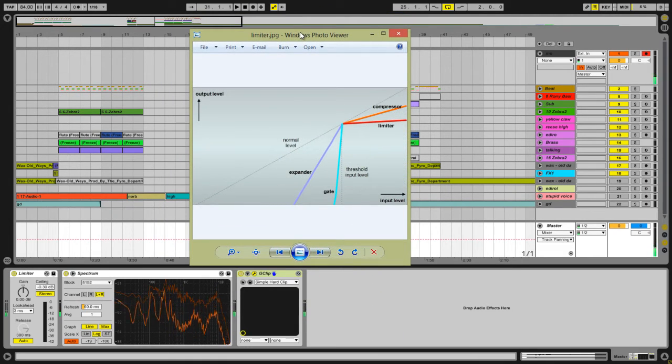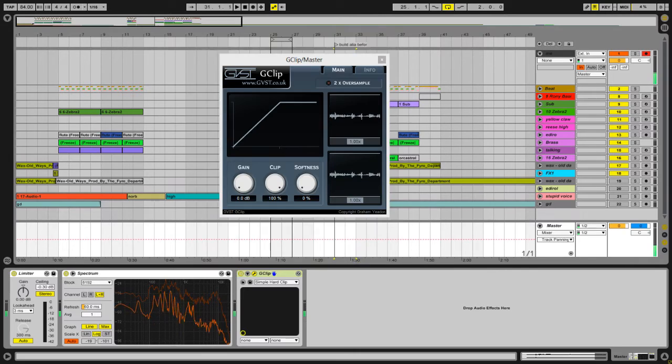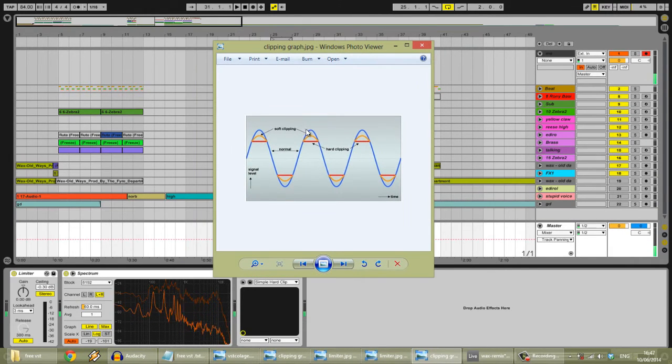So basically this is what a limiter is. You can see it's just a regular compressor but with an almost infinite ratio around here, and that means that everything above the threshold will be lowered in gain, so it hurts the dynamics of the song, of the track a little bit. A clipper basically looks more like this.